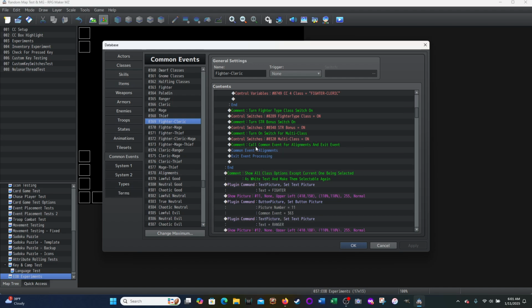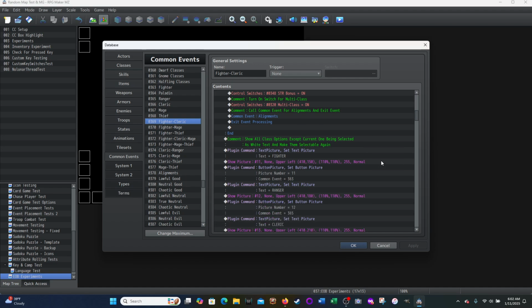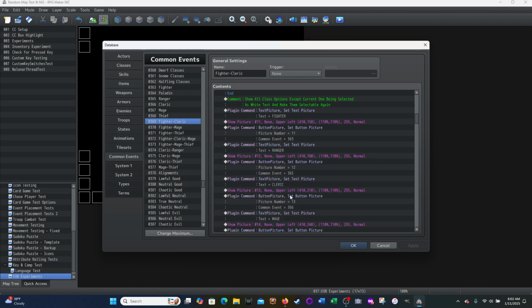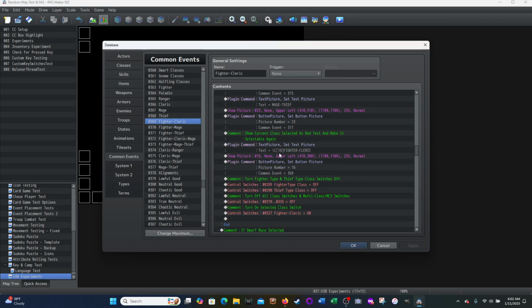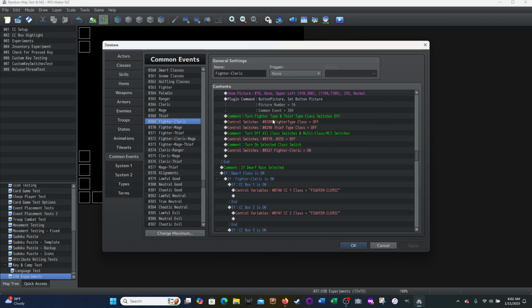And then this is the same as the previous ones. The common event alignments is being called exit. It's structured the exact same. And then, of course, this is your list for half-elves, which you can copy and paste from one of the previous ones. You're just making sure that you're showing fighter cleric in red, right? And then all of this is the same as previous common events.